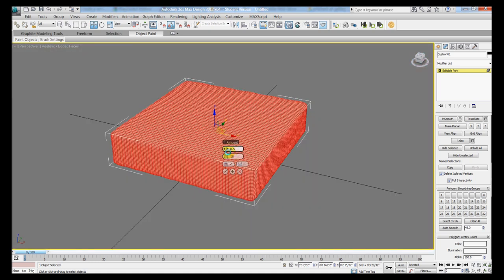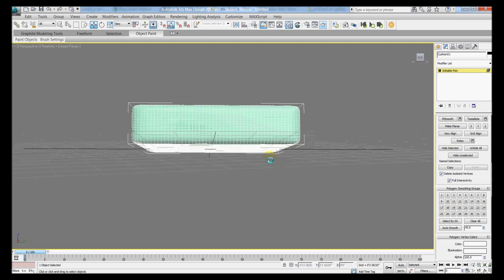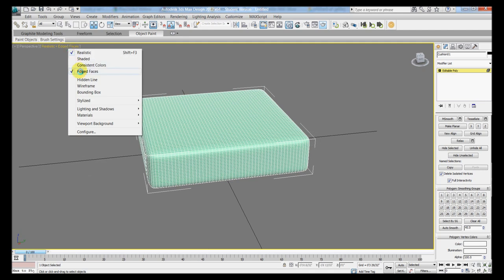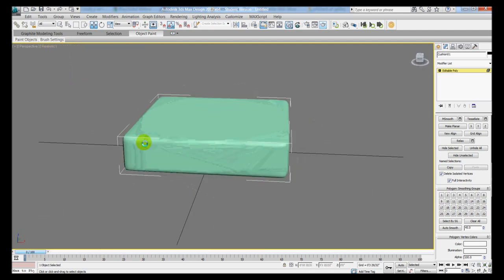Whoa. And you can, of course, click, but I like to click and drag because it gives me a smooth result. There we go. So I'm happy with that, and I'll say OK to accept. And so now we've got a nice smooth cushion, and we can turn off edged faces here.